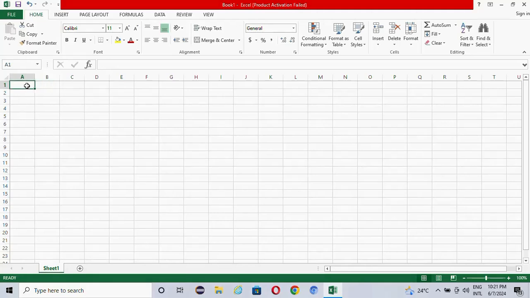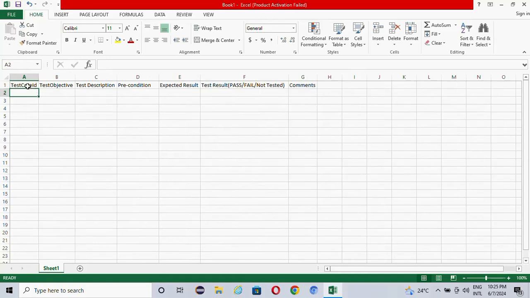Test cases, normally we would write in an Excel sheet, or in some companies we will use different tools also, but everywhere the writing methods are the same. So now I will show in an Excel sheet. These are the main fields while writing the test cases.